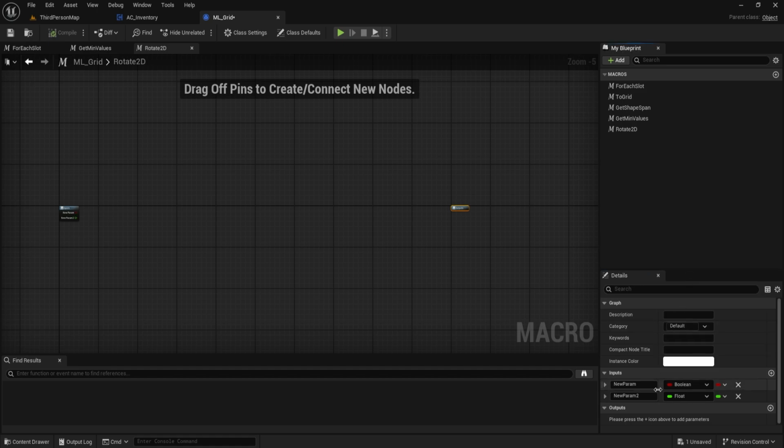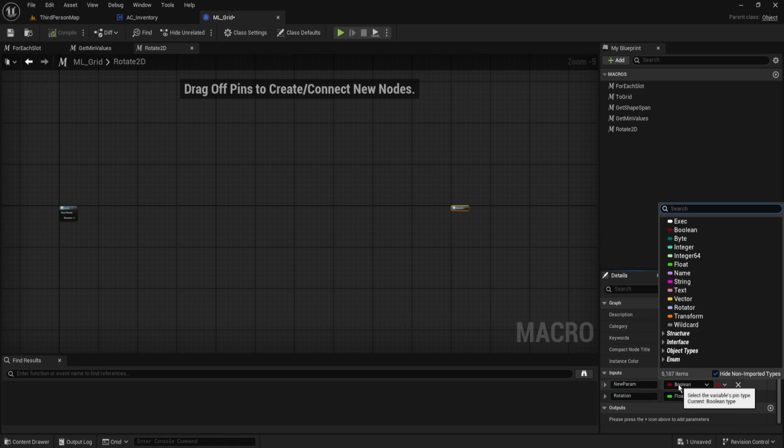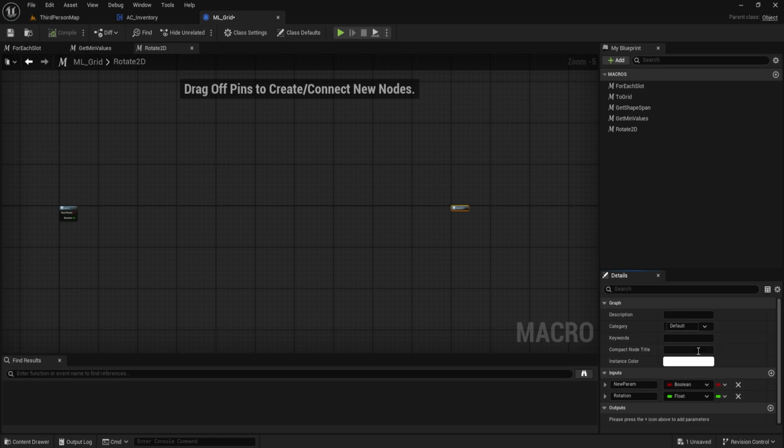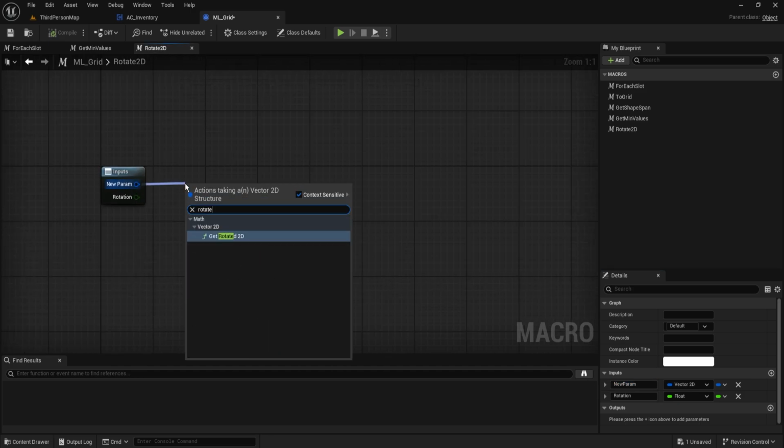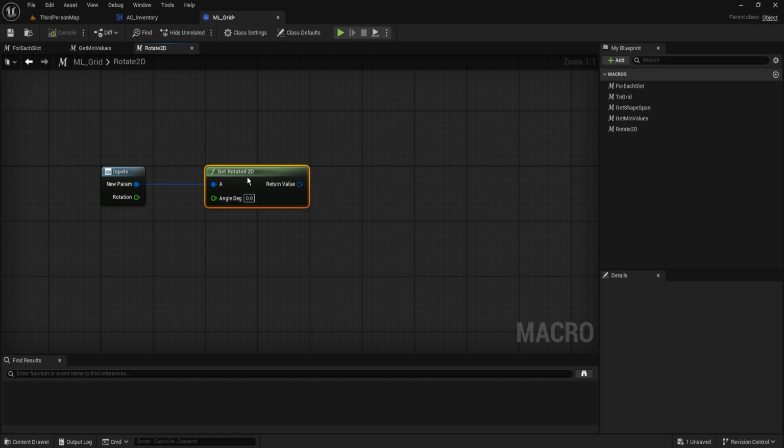One is going to be the rotation, which is the float, so rotation. And the second one is going to be the 2D vector. This is going to be the coordinates. And we're simply going to manually tell it, okay, if we rotate it by 90, this should be the result you get. The reason I do it this way is because there is a function that says rotate this one, get rotated 2D.